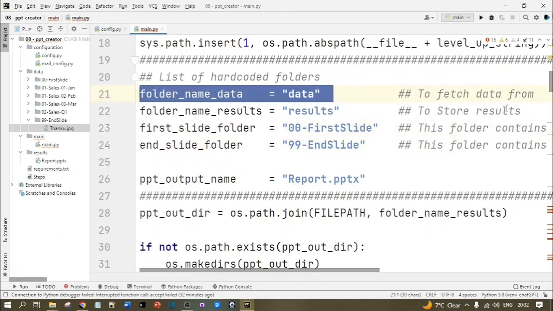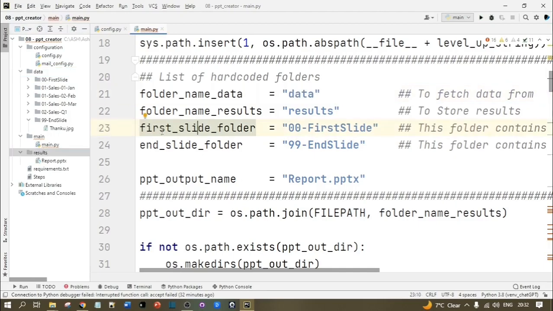First is the folder to fetch data from, which is the data folder. The results would be stored under the results folder. Then the first slide folder is this, and the end slide folder is this. The output of the PPT that would be generated would be report.pptx. These are the parameters that will be passed.